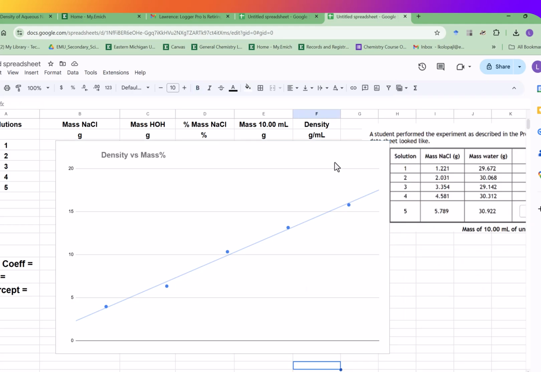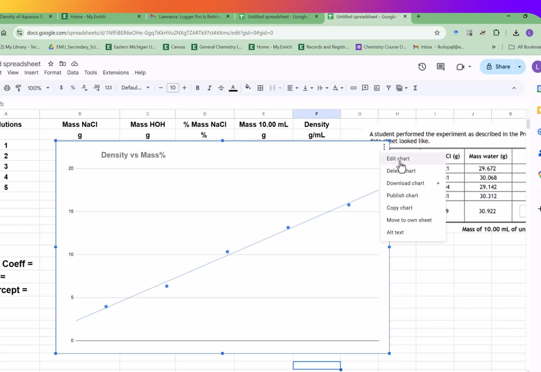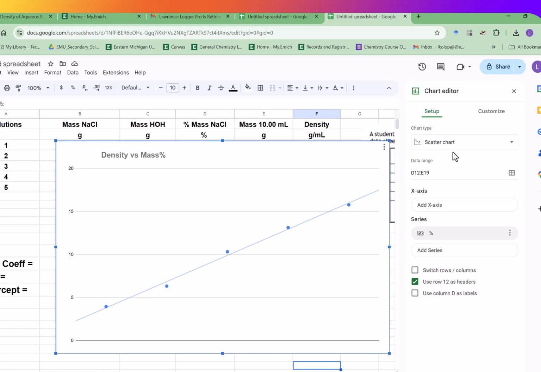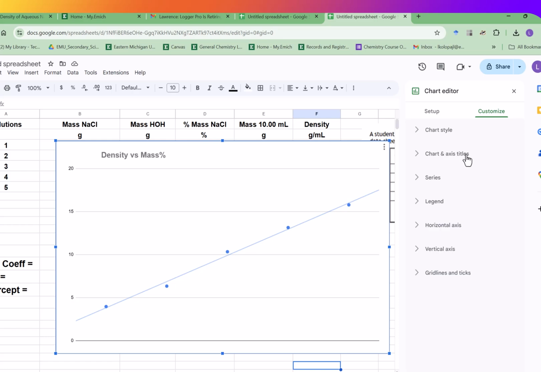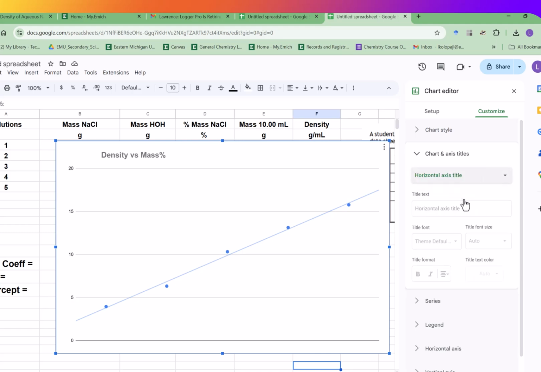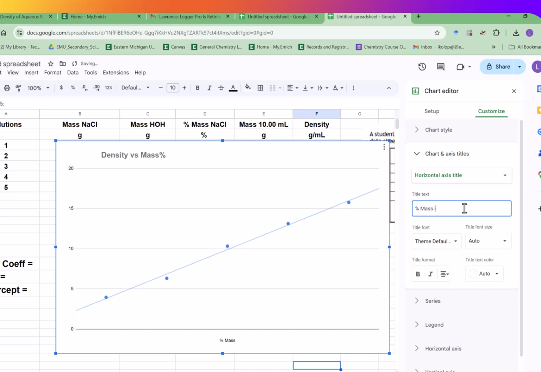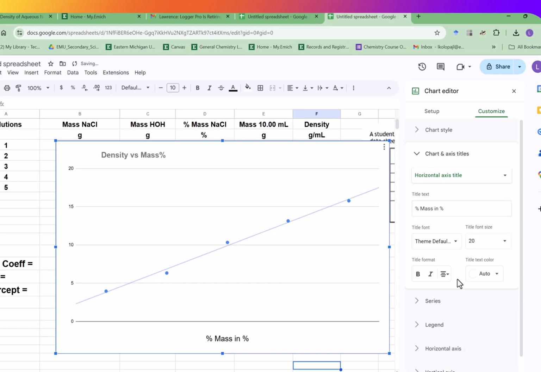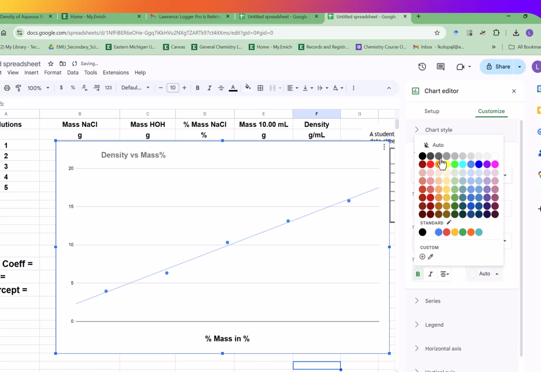All right, click here, back on the graph, these three ellipsis arrows, and we want to edit the chart again. So this time we need to actually put those axes in there. So we did the title, so click here, horizontal axis title. This is going to be what? Percent mass? Percent mass. And percent. Why not do 20? Why not make it bold? Why not make it red?